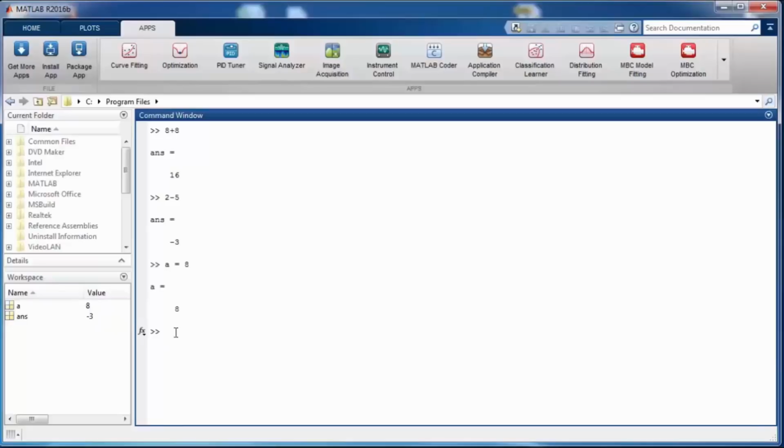So you can do some more operations. For instance, you can say B equals variable A minus 4. Now the variable A value is going to be put over here, and then 4 will be subtracted from that. So you will notice another variable over here. That's how this workspace is going to be updated.